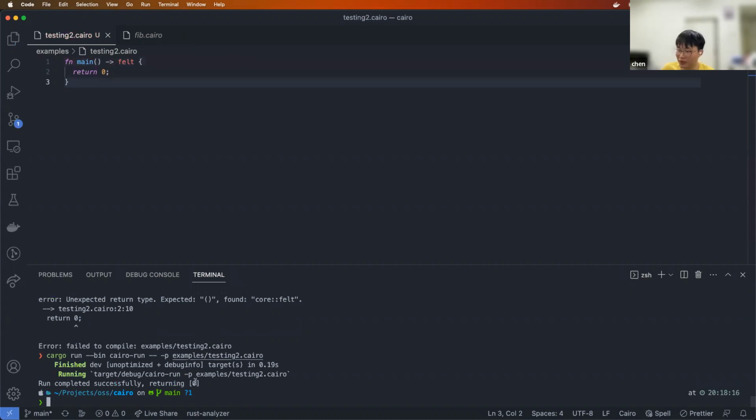Yeah, it returns 0 as shown here. So some might see felt and be like, well, what the hell is felt? This is clearly an int. What are you talking about? So here felt actually refers to field elements. It's quite specific to Cairo, in a sense. So felt refers to field elements. It's essentially a 252-bit integer in this sense.